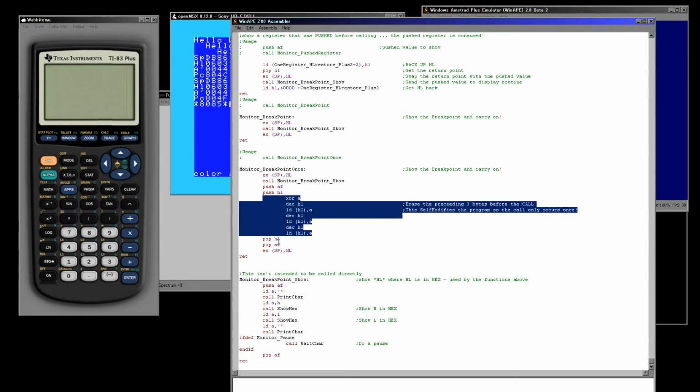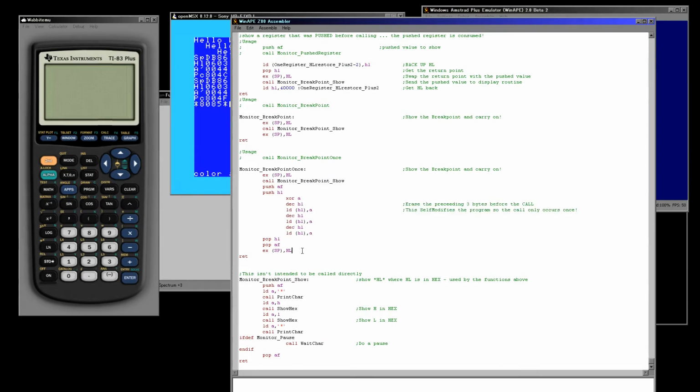And that's what this does here. Then we just restore HL and AF, swap the address we showed back onto the stack, and then return. And that's it.